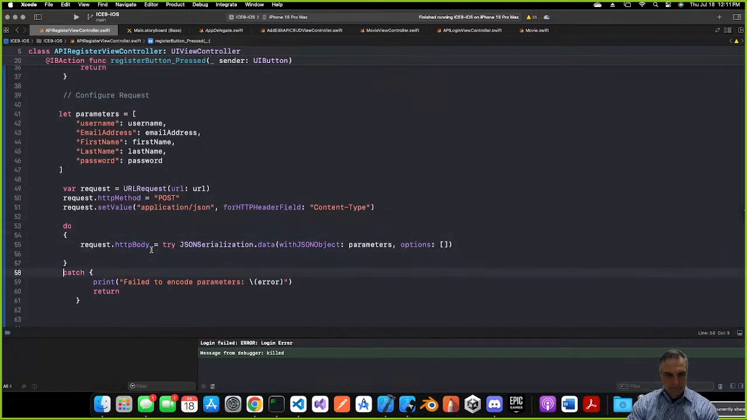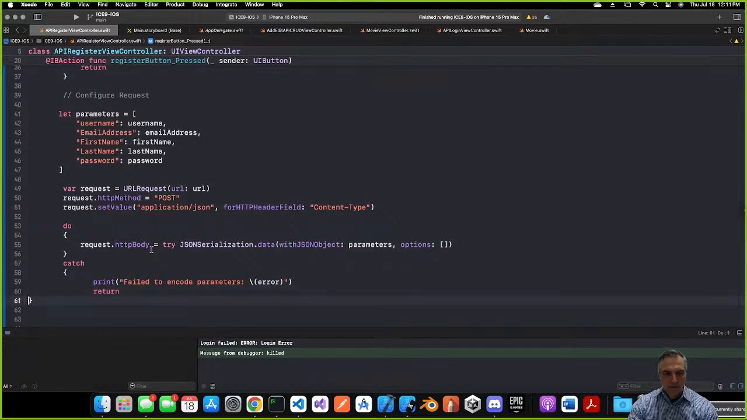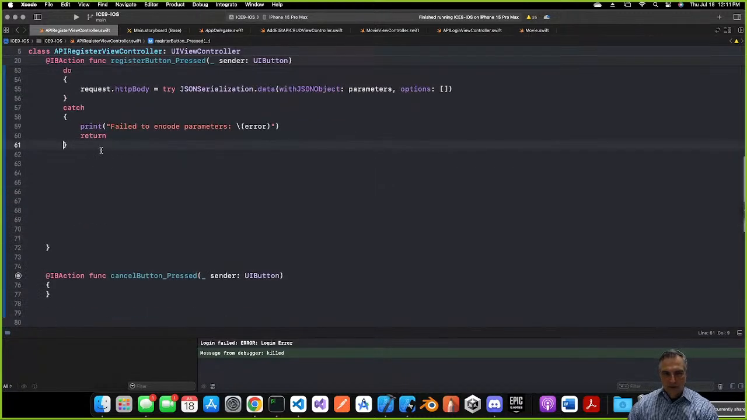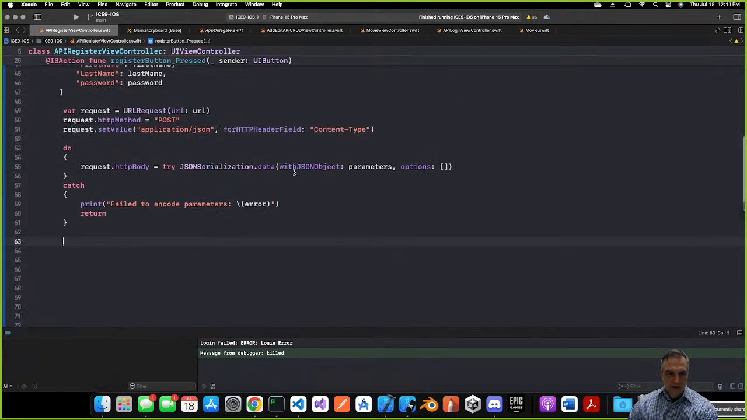Okay, so this is what we have here, and then same thing goes with our catch. We're going to say if we get to the catch statement, that means we failed to encode the parameter somehow. That should not be a thing, right? We should never fail to encode anything, okay? But just in case, we put that in there, and that's a good practice. Okay, so that's the next part.